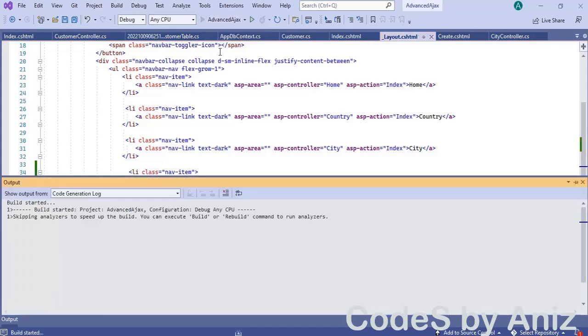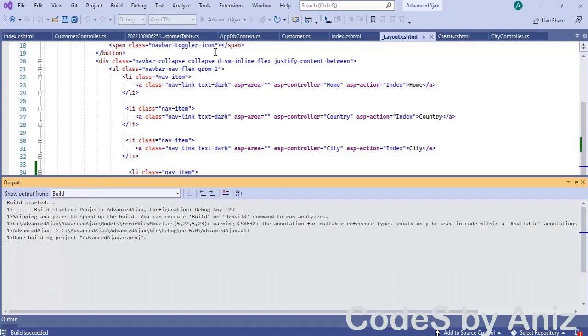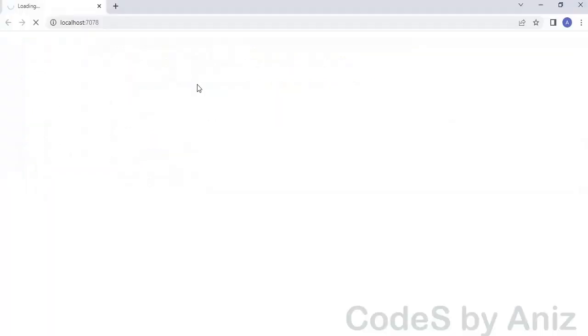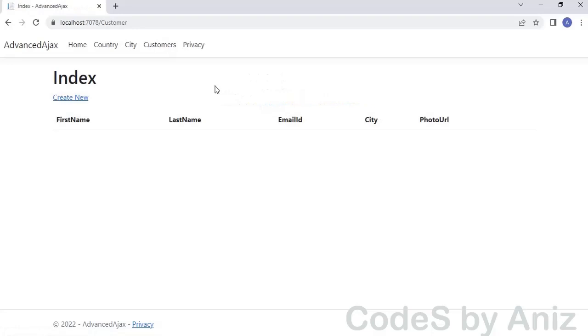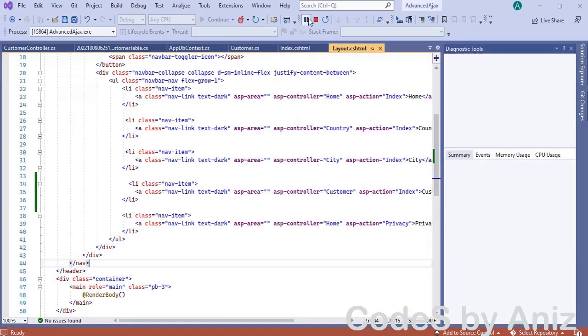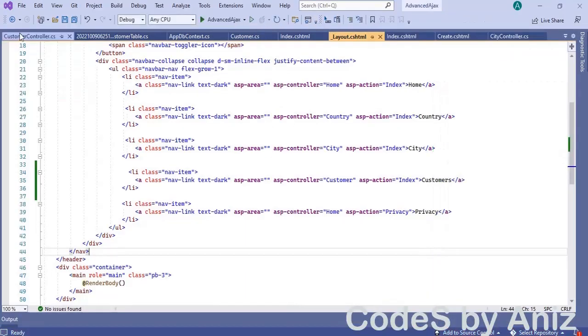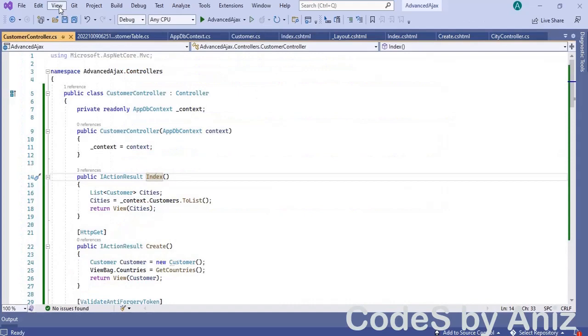Now let's build and run the application. Then click the Customers menu. Yes, the listing screen is loaded. So far so good. Next, let's do the Create action. So close the application and go back to Visual Studio and open the Customer controller.